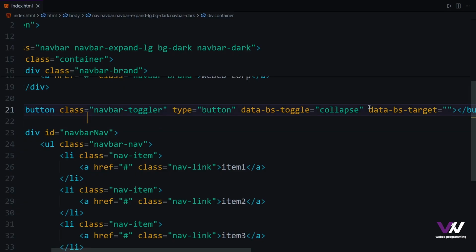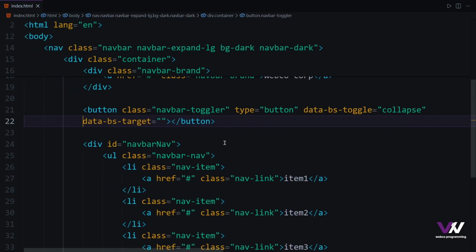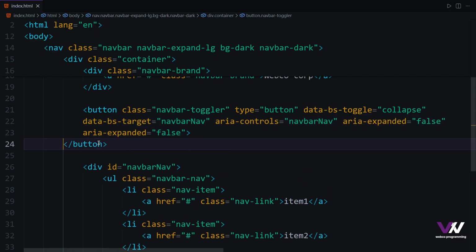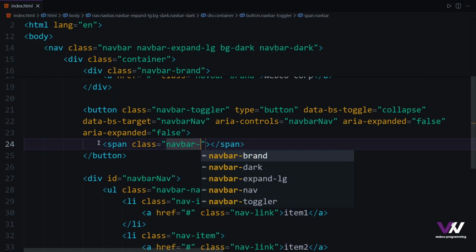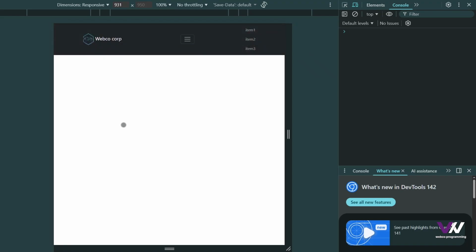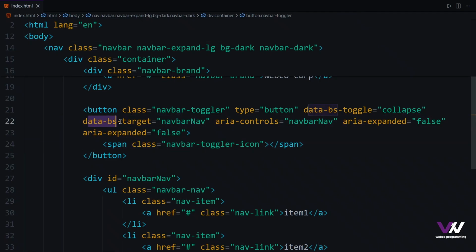And now let's come back to our button and fill the other attributes. So we're going to put navbar-nav right here, and then aria-controls to be navbar-nav again, as well as aria-expanded, and make that false. Then inside of this button, we're going to have a span, and this is going to have the class of navbar-toggler-icon. Now if we check our web page, you can see we got this little button right here in our mobile view, which if we click, nothing happens, because here in our data-bs-target, we need to put a # before our tag's ID. So it's #navbar-nav.